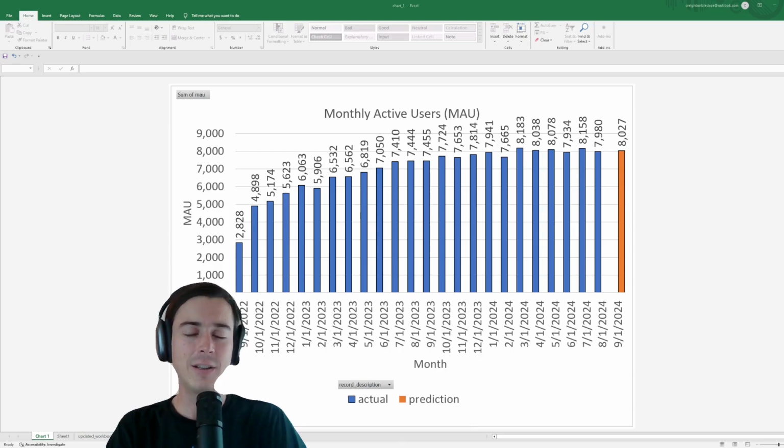Today we're going to continue to talk about MAU, or monthly active users. This is a distinct count of customers that have interacted with your online business. And as you can see with the analysis behind me, we have MAU calculated per month. But for the current month, which is September 2024, the month hasn't closed yet.